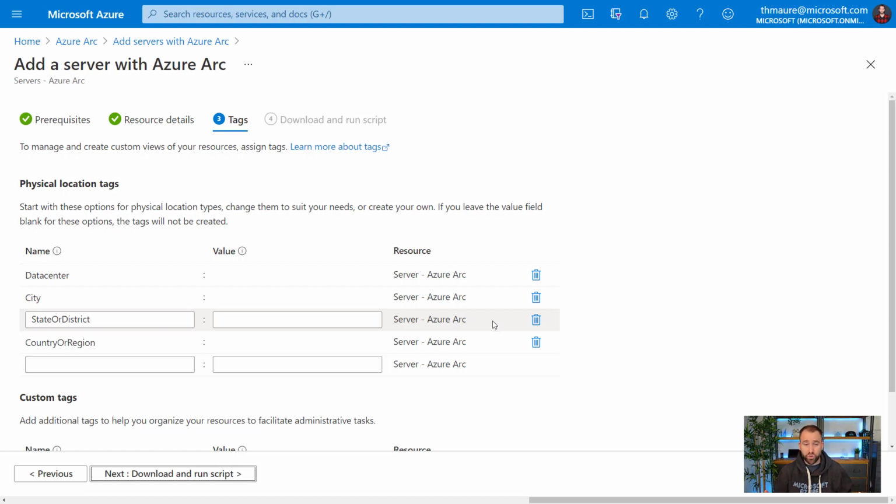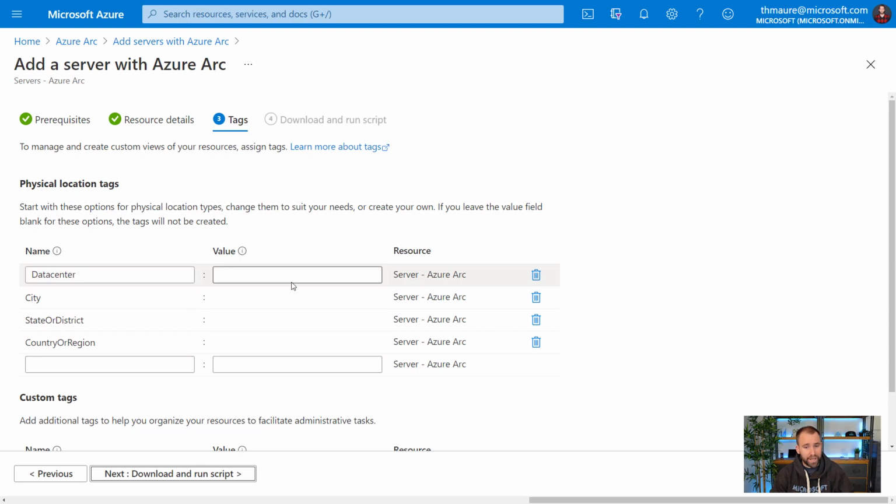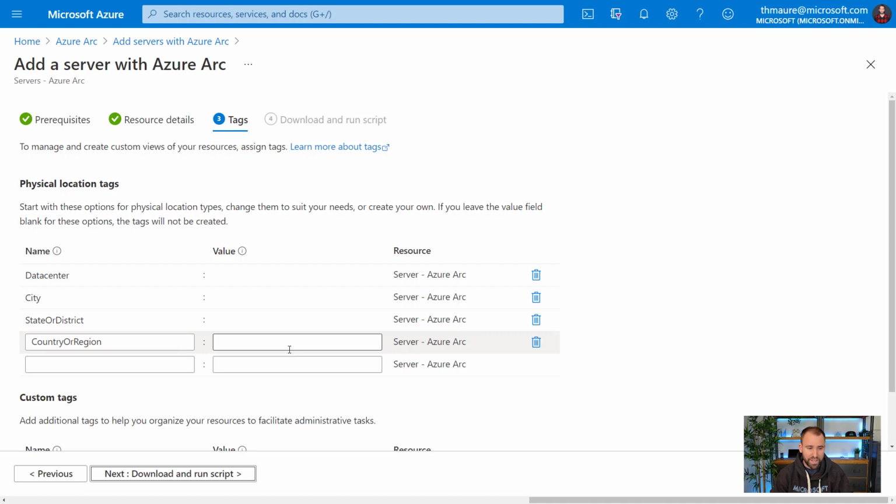And then the next step will allow me to already add some tags. Like all Azure resources, I can also use tagging for Azure Arc enabled servers. And we already give you a couple of tags here, which we think are good to have. So for example, you could say, well, we want to have a tag for the data center, for the city or the country or region your server is based in. Again, you don't have to use these, but you can.